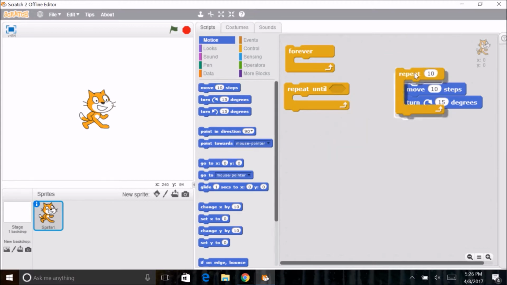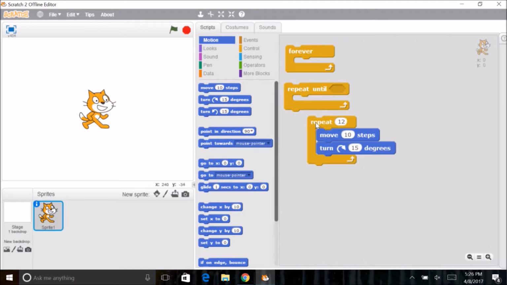The next one is repeat number. The repeat number gives you a specific number. So if I were to say 12, then it does it 12 times. So in this case, since it's turning 15 degrees and the whole circle is 360 degrees, we know that the total number of turns needed is 24. So if I change this to 24, because 360 divided by 15 is 24, then it goes back to where it is. So let's make it 0.90, and it does it 24 times, and it comes back.